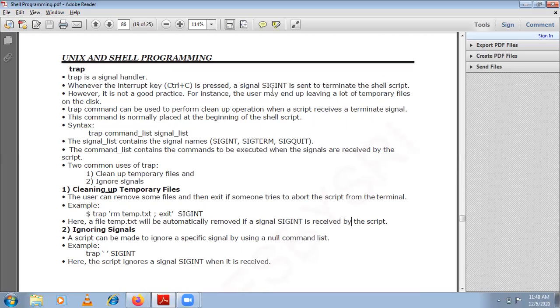Once you press Control C, a signal gets generated that is called SIGINT. That is sent to terminate the shell script. So you're executing the shell script, but if you want to terminate it, you can press the Control C key. Once you press Control C, it will generate a signal called SIGINT. That signal is meant to terminate the shell script. However, it is not a good practice.